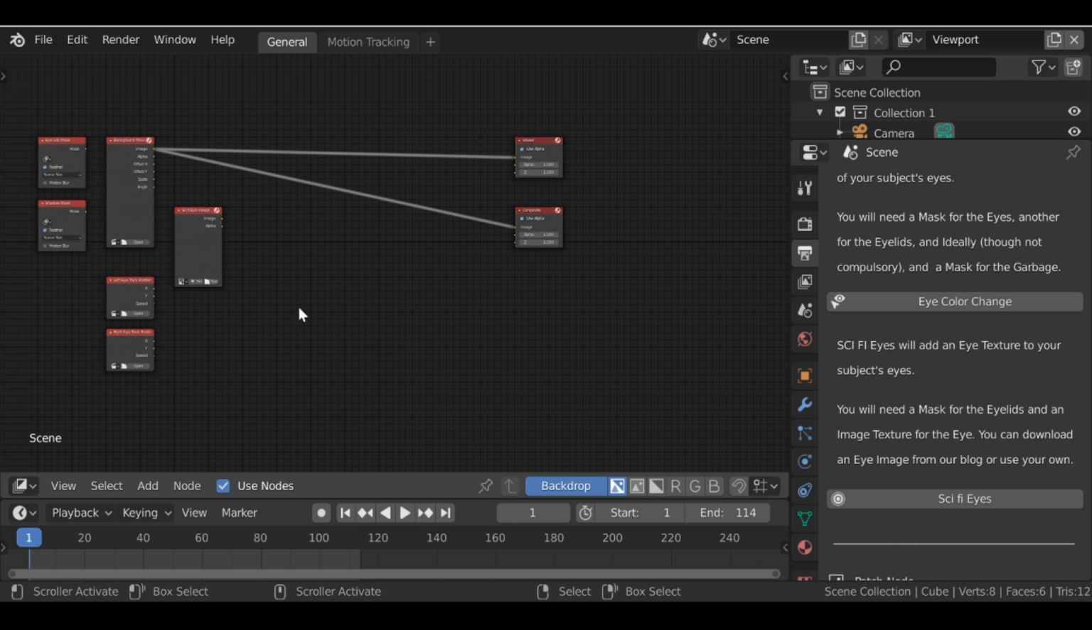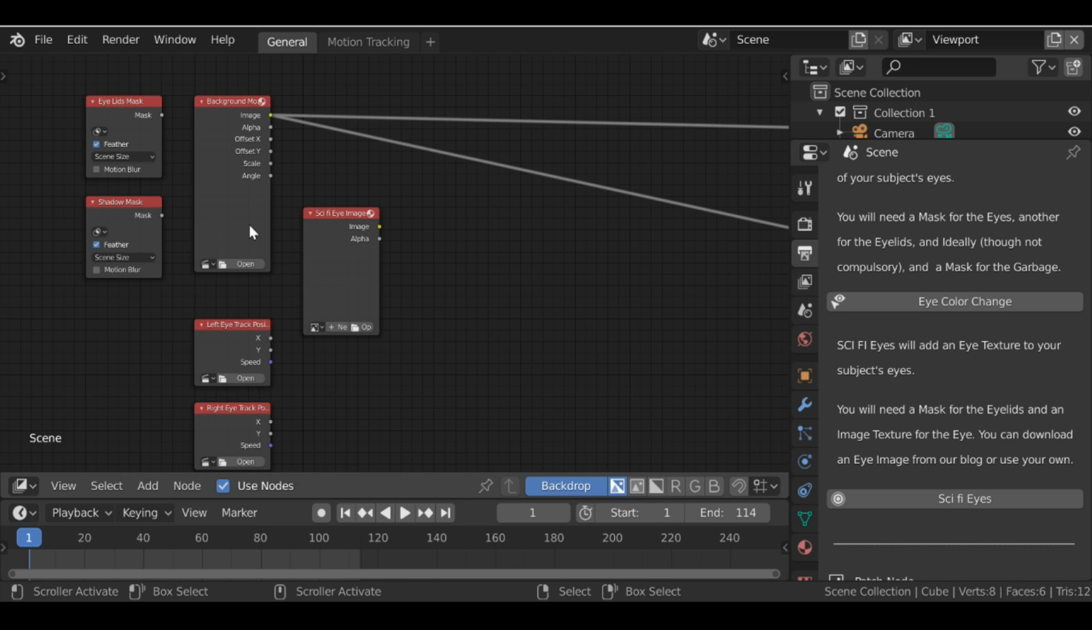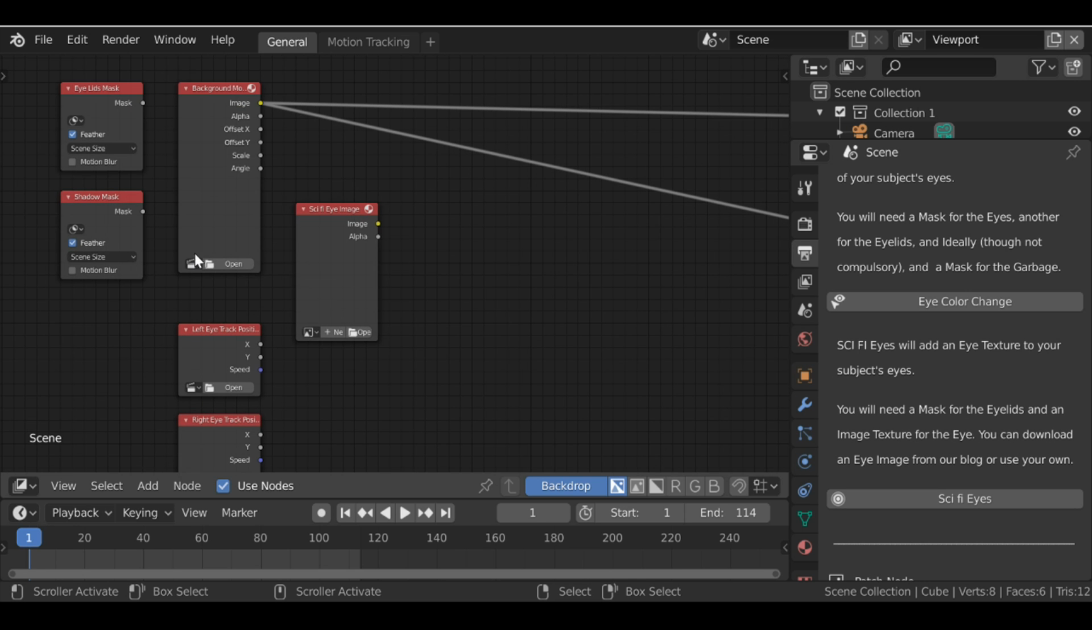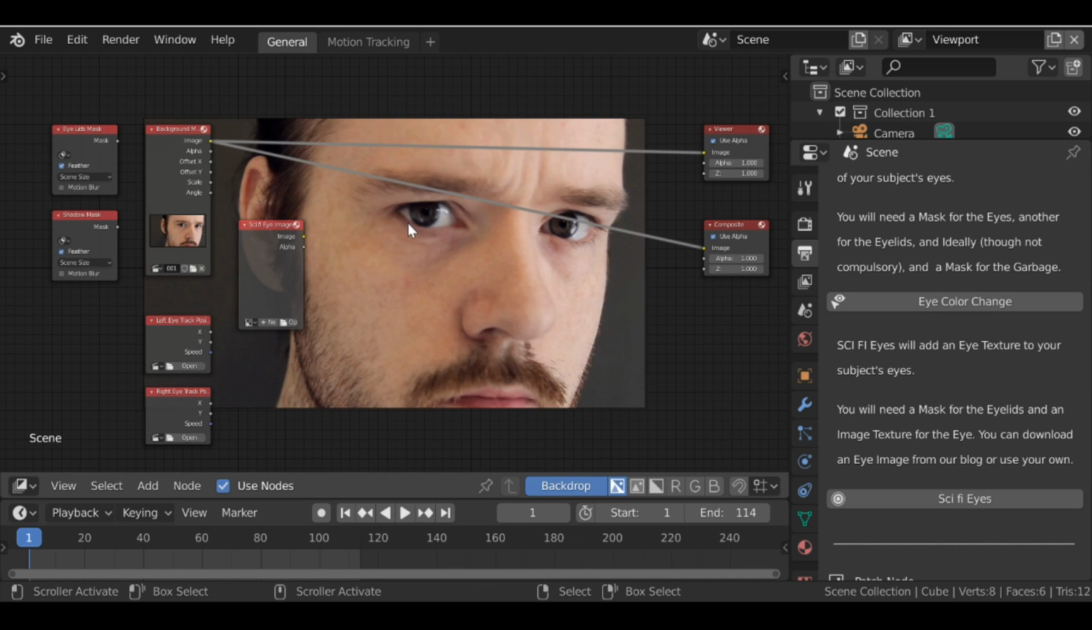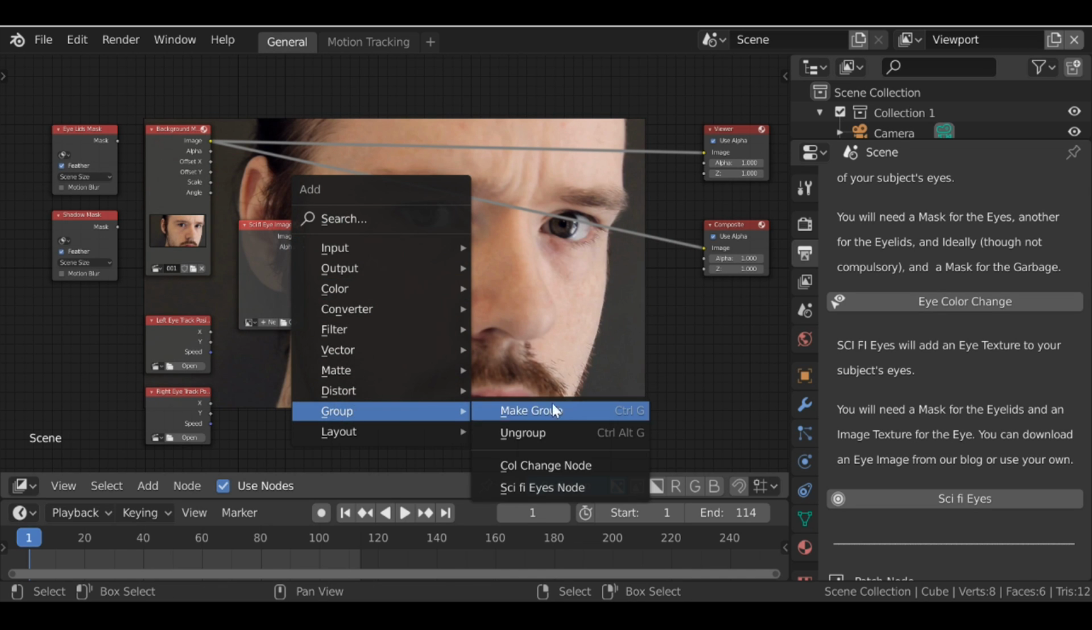So not only does it get rid of the nodes that we don't need, it's just added the new ones that we do need. Since we already have the movie clip loaded into Blender, we can just select this icon here, select the movie clip again, and there we go. So now if we Shift A, go down to Group, now we have this Sci-fi Eyes node added here.